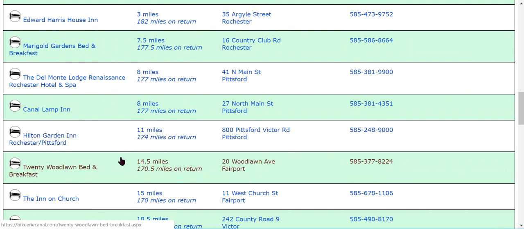You remember that above we selected the round trip option, and what that does is it tells you here the distance. So this in Pittsford is 11 miles out from your starting point in Rochester. By the time you go all the way to Syracuse and turn around, you will be at 174 miles by the time you get to Pittsford.